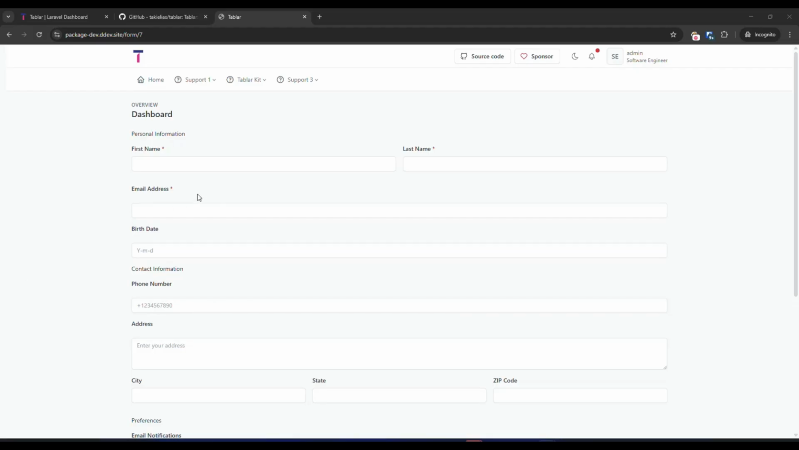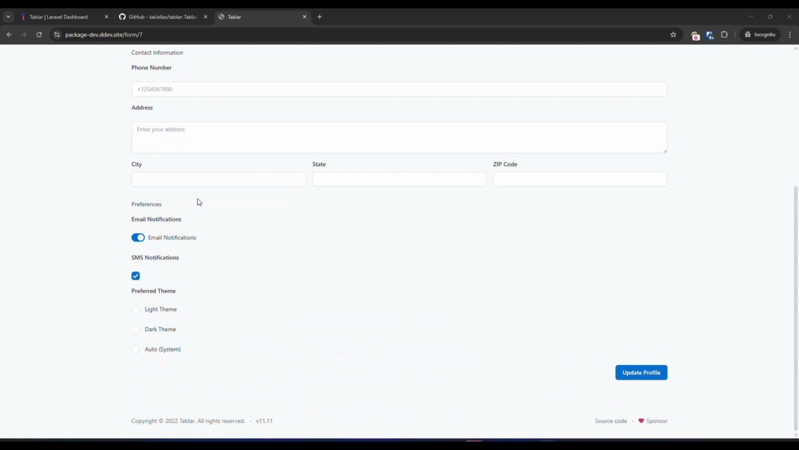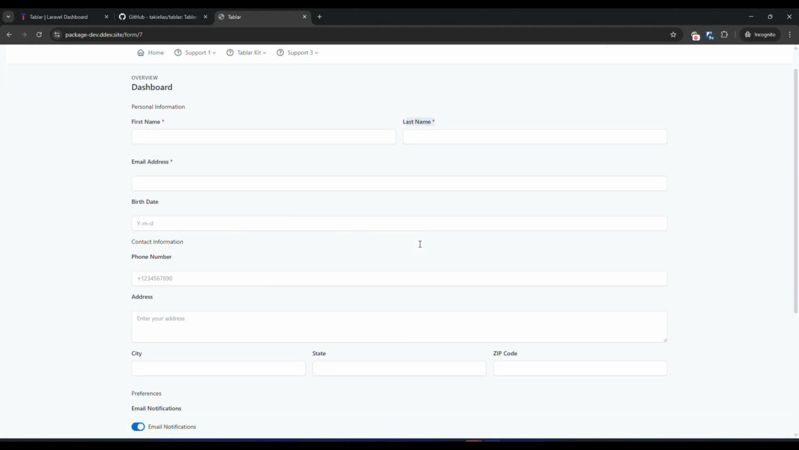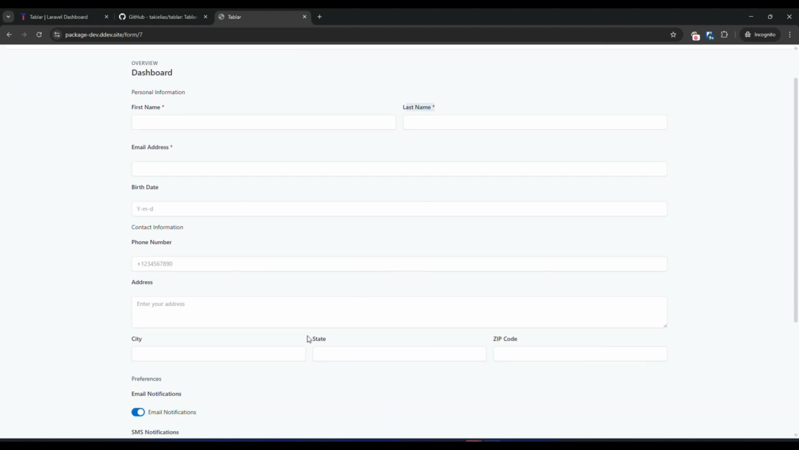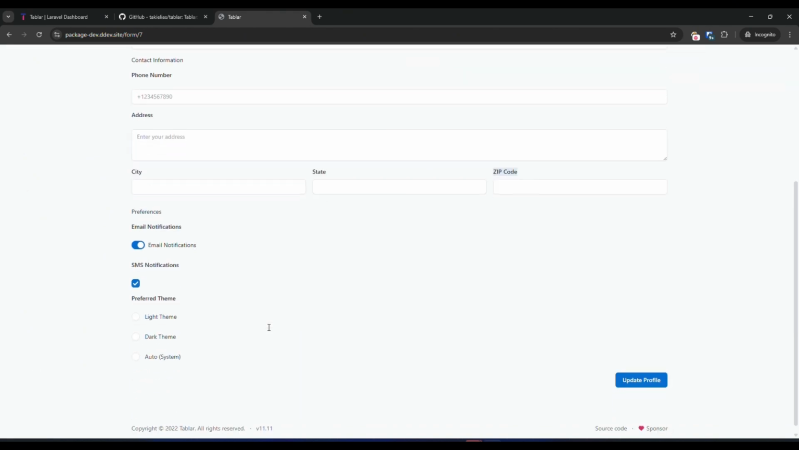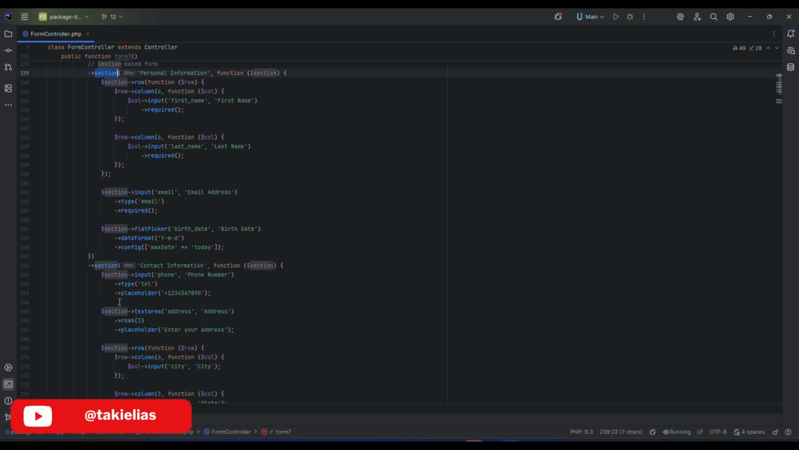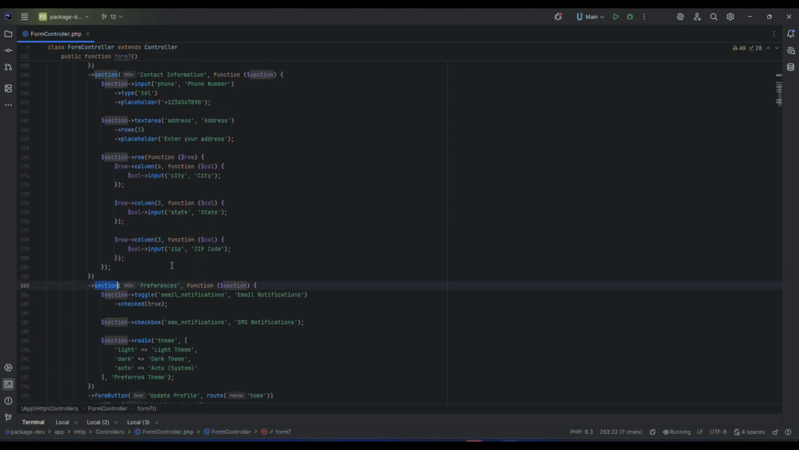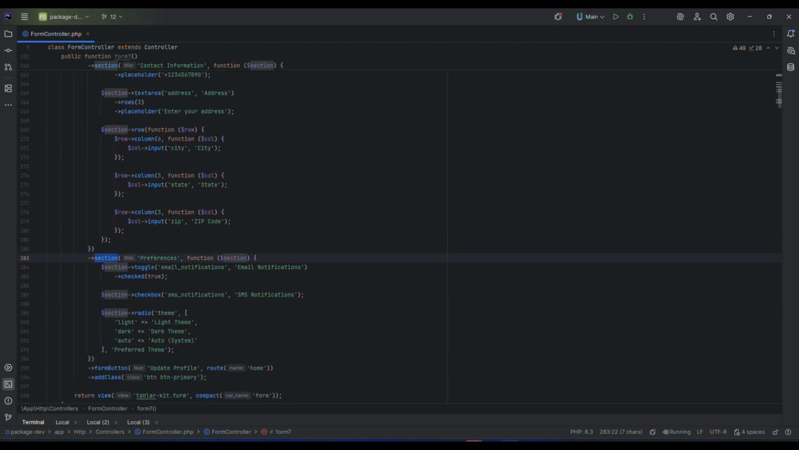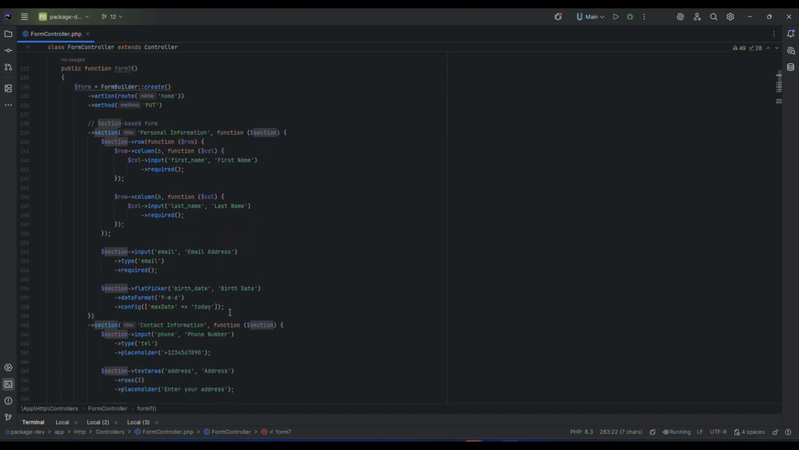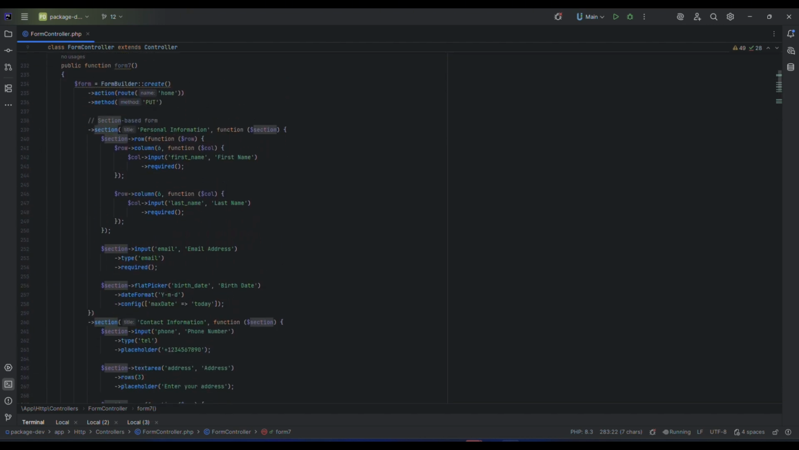For complex layouts, Tablar Kit gives you full control. You can define sections to break up your form logically, and within those sections you can use rows and columns to arrange your fields side by side, creating multi-column layouts without writing any CSS grid or flexbox code yourself. This means perfect alignment and responsiveness for your forms every single time.